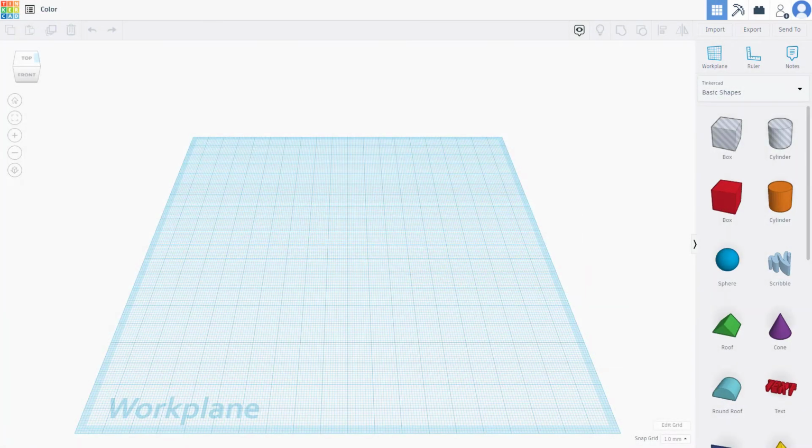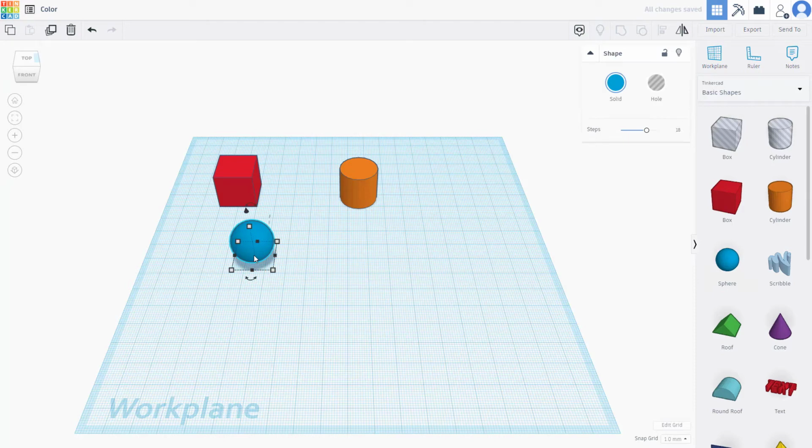So the shapes that you see in Tinkercad come with their own default colors. Let's say, for example, this box, it comes as red. You see the cylinder, it comes as orange. Sphere, it comes as blue. But if you want to change the color, then it's easy to do so.